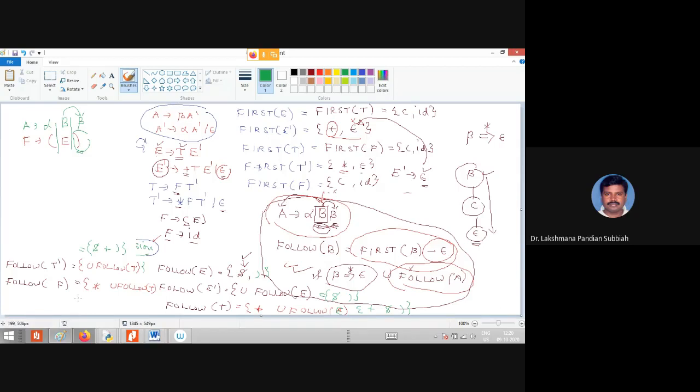Next we have follow of T. Follow of T is plus, dollar, close. Already we have star also. Star, plus, dollar, close. These are all the follow of F. So here we are getting the symbols. Okay, can you understand now? The first and follow we have to find out. Clear?